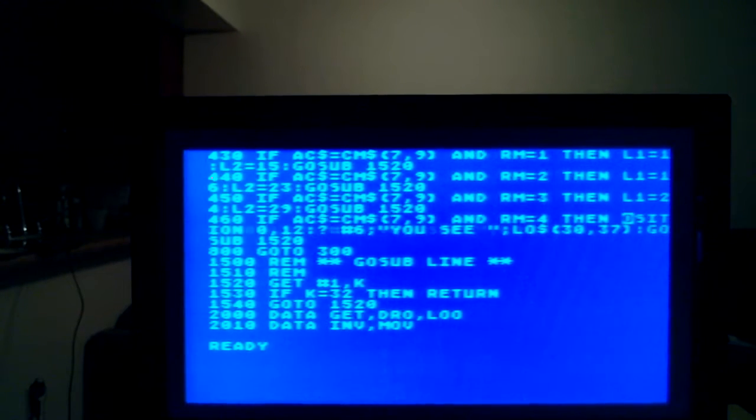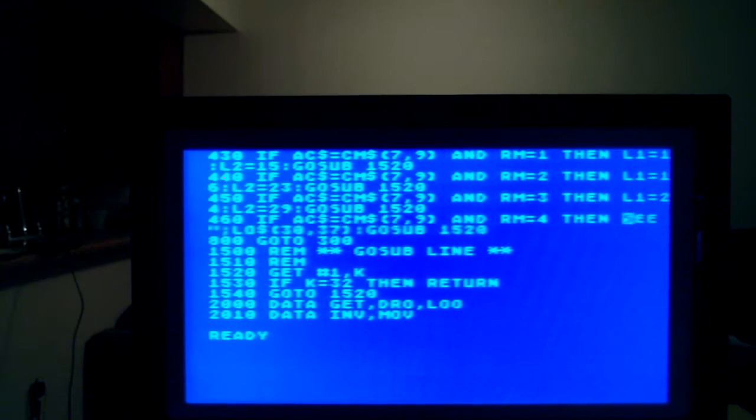Finally, L1 equals 30, and L2 equals 37. I think that did it.